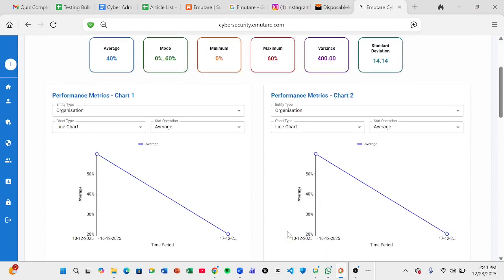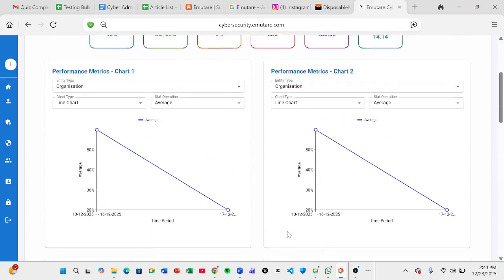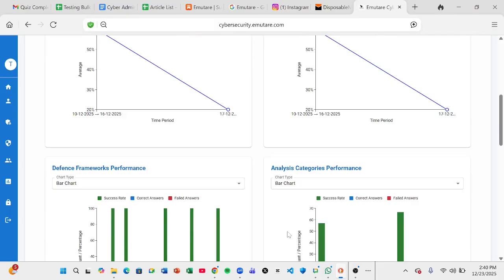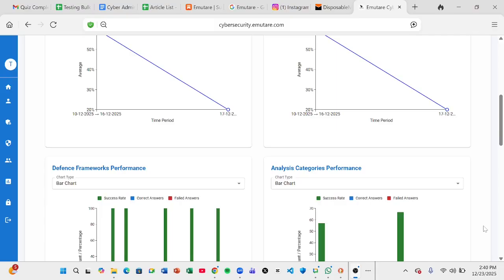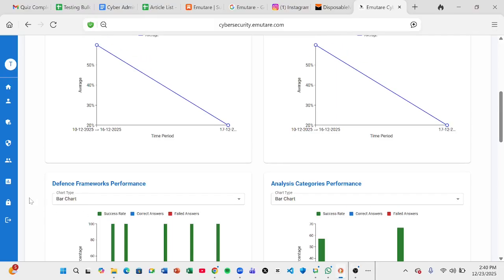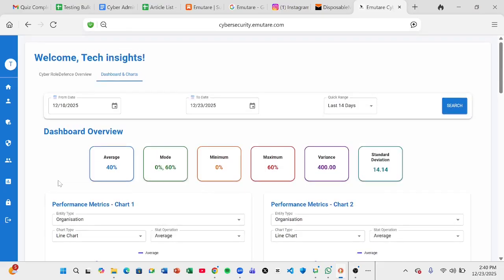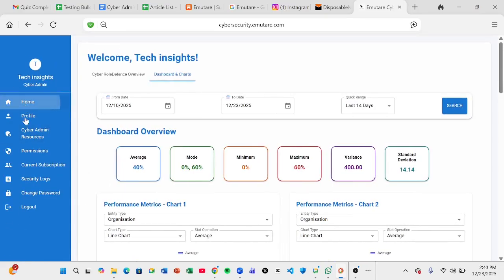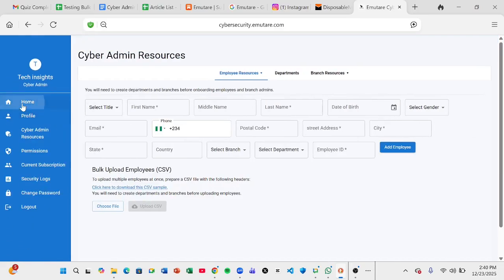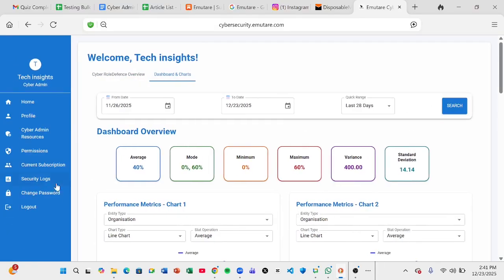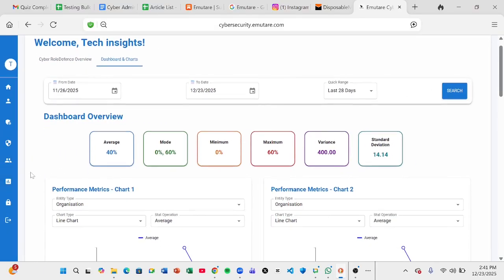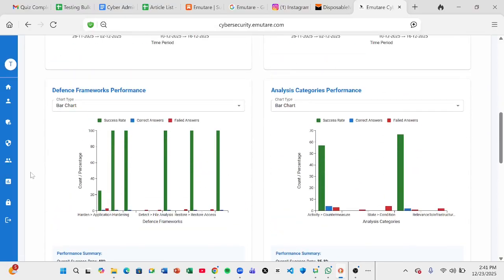So to view defense framework category, right? Remember, if you are not already on this page, you click on home. Navigate to dashboard and charts. You can set the time frame, right? As we did earlier, and navigate to defense frameworks performance.